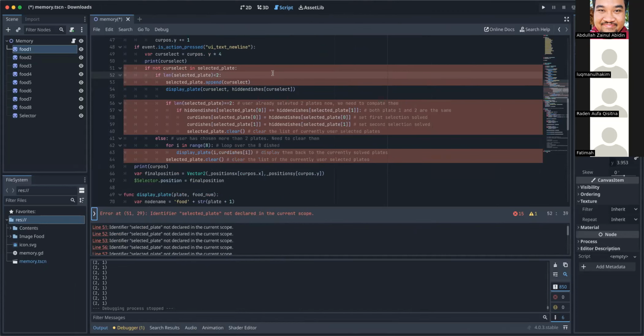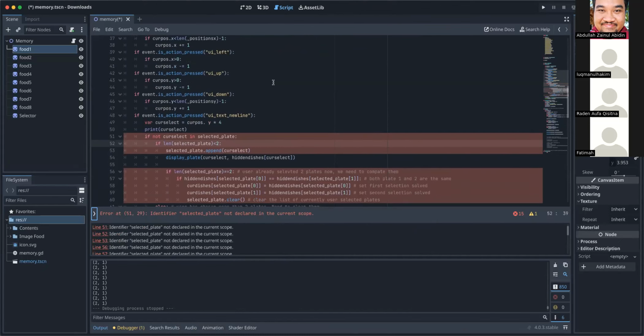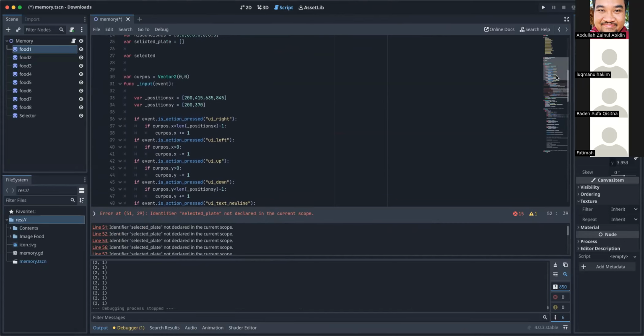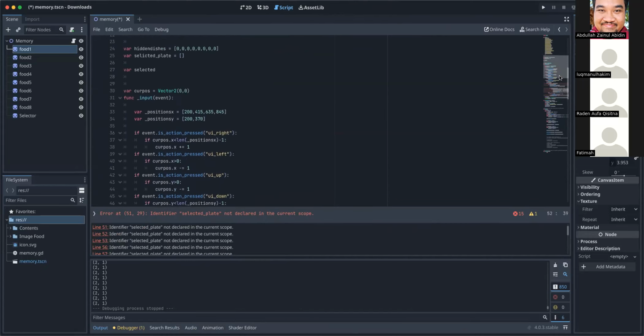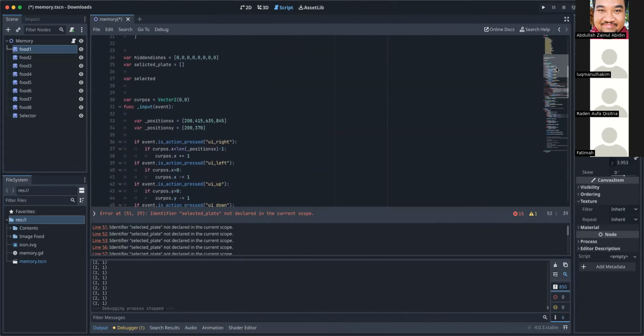Okay, this is because you don't have the variable selected plate yet. Scroll up. Yeah, there. Scroll up. You almost got it. No, line 25 though. You misspelled the selected plate. Line 25.